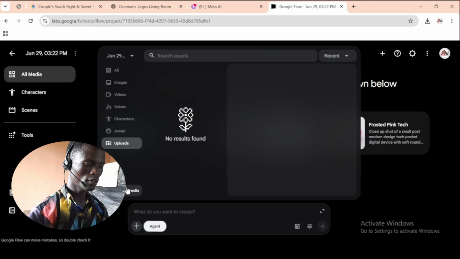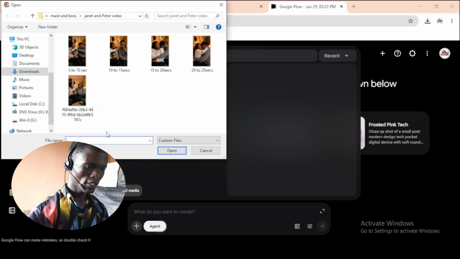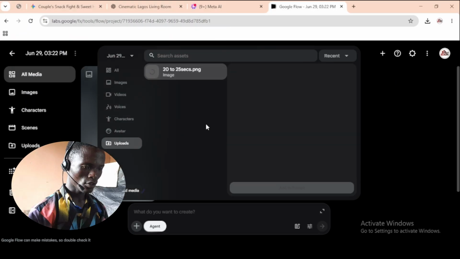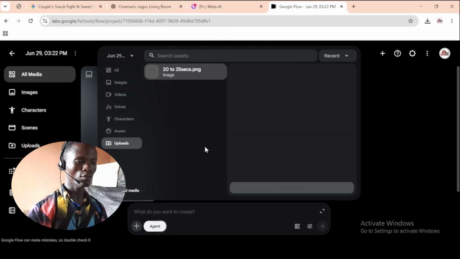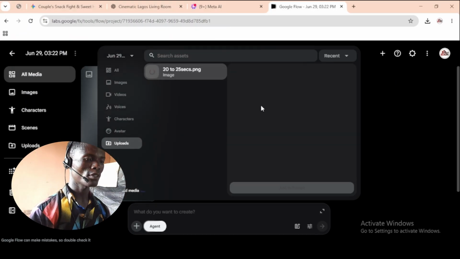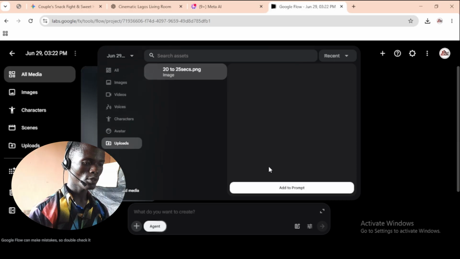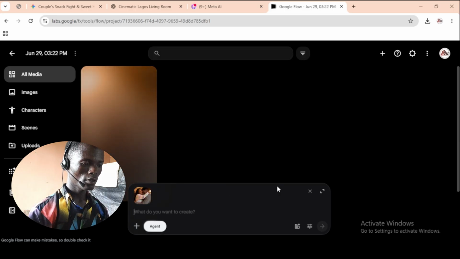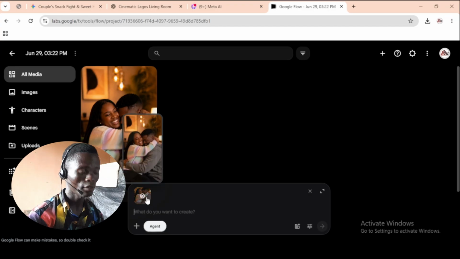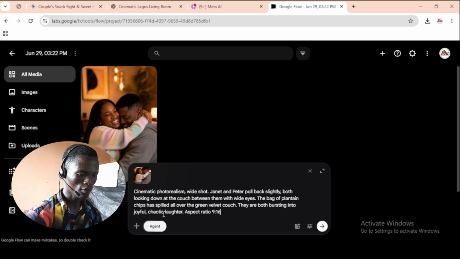Upload media. So that, where is that, 25 to 20 something seconds? It's uploading, and then once it's fully uploaded, I will enter the prompts. So add to prompts. It has attached the image reference here, so the prompts that we are trying to work on, I will paste it here. Cinematic, blah blah blah, aspect ratio.